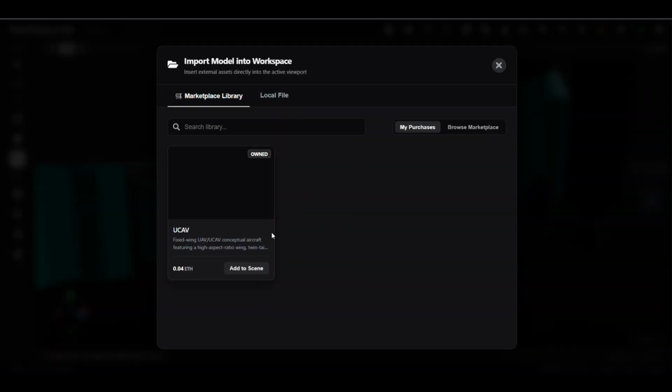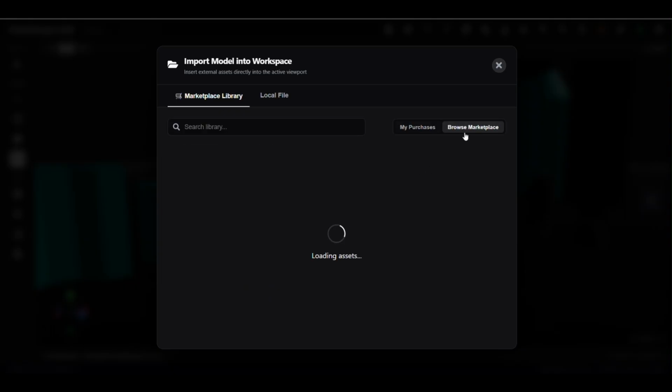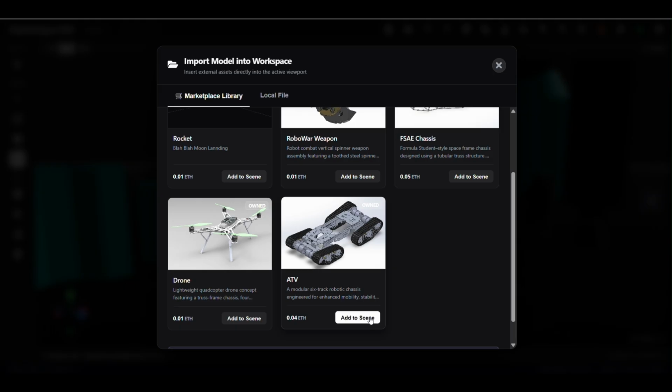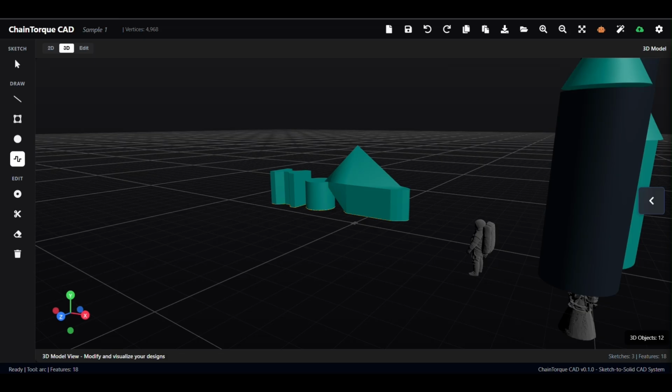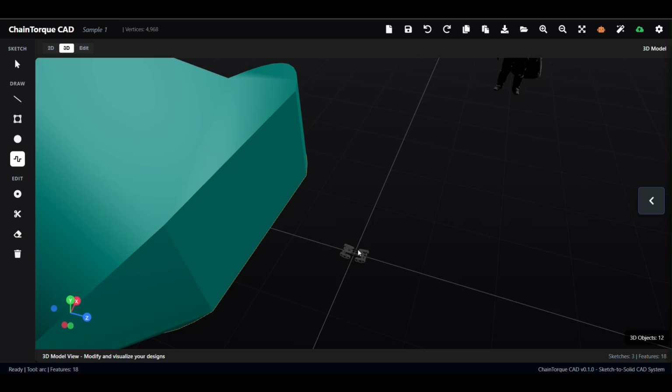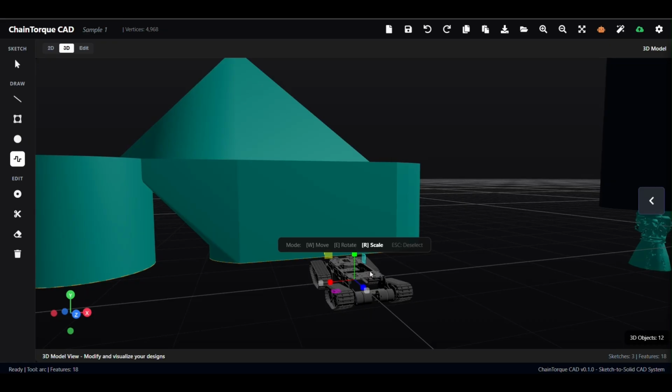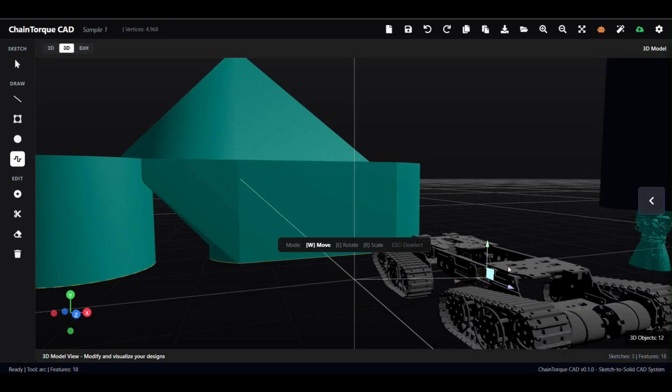So let's just import a thing. Let's see what actually is suitable for this workspace. The ATV actually seems fine. It will be like a lunar vehicle. That would actually be quite nice. Now let's say it's too small. Let's resize it. Let's increase along the x-axis, y-axis, and let's give it the z-axis too. So it's done. Now I'm just gonna place it beside the astronaut.